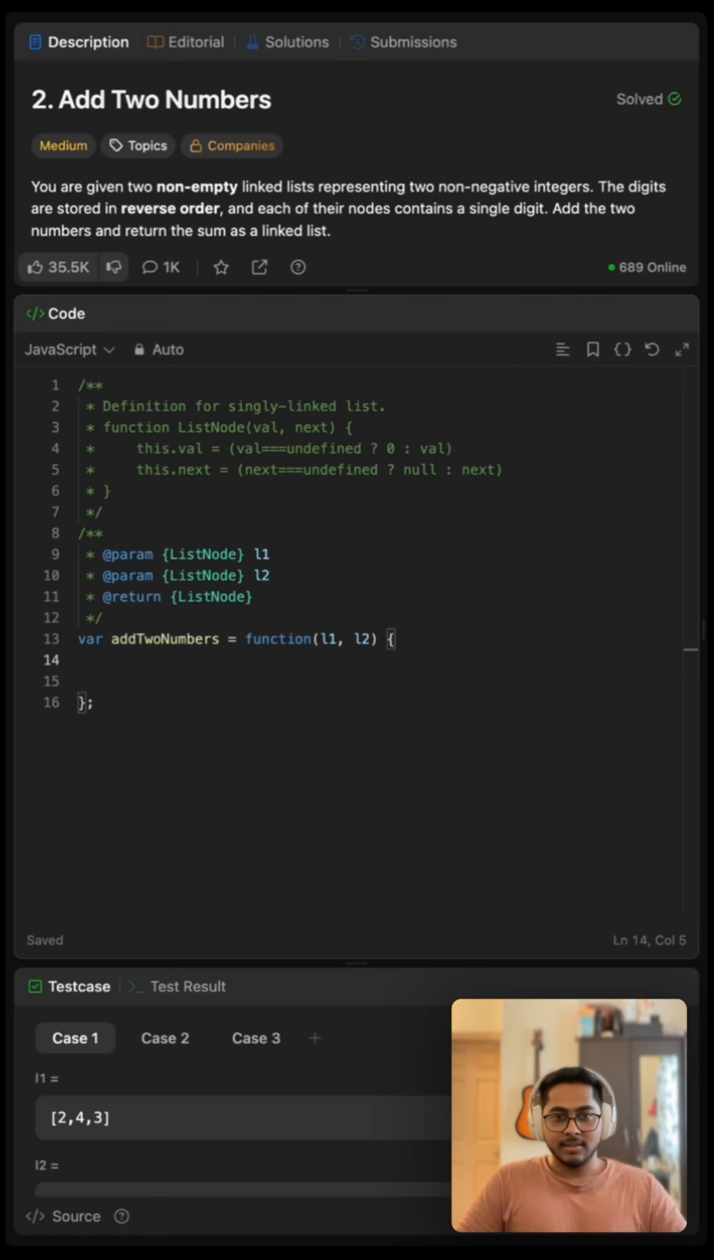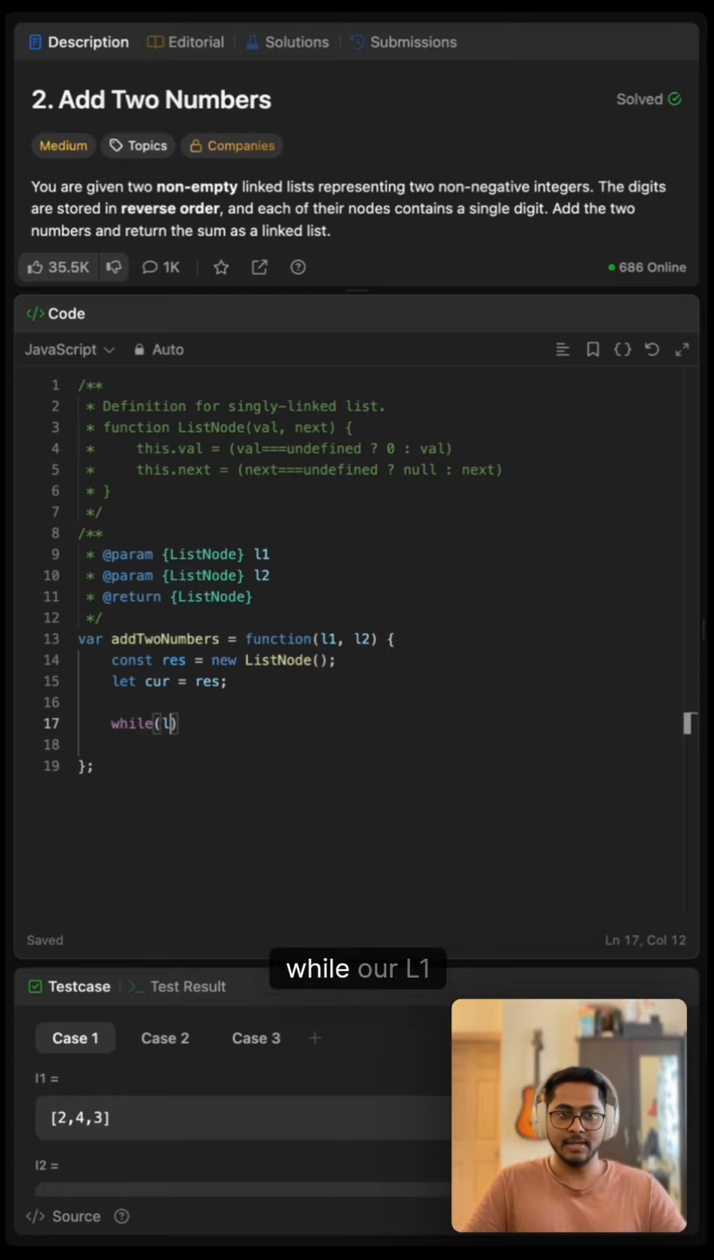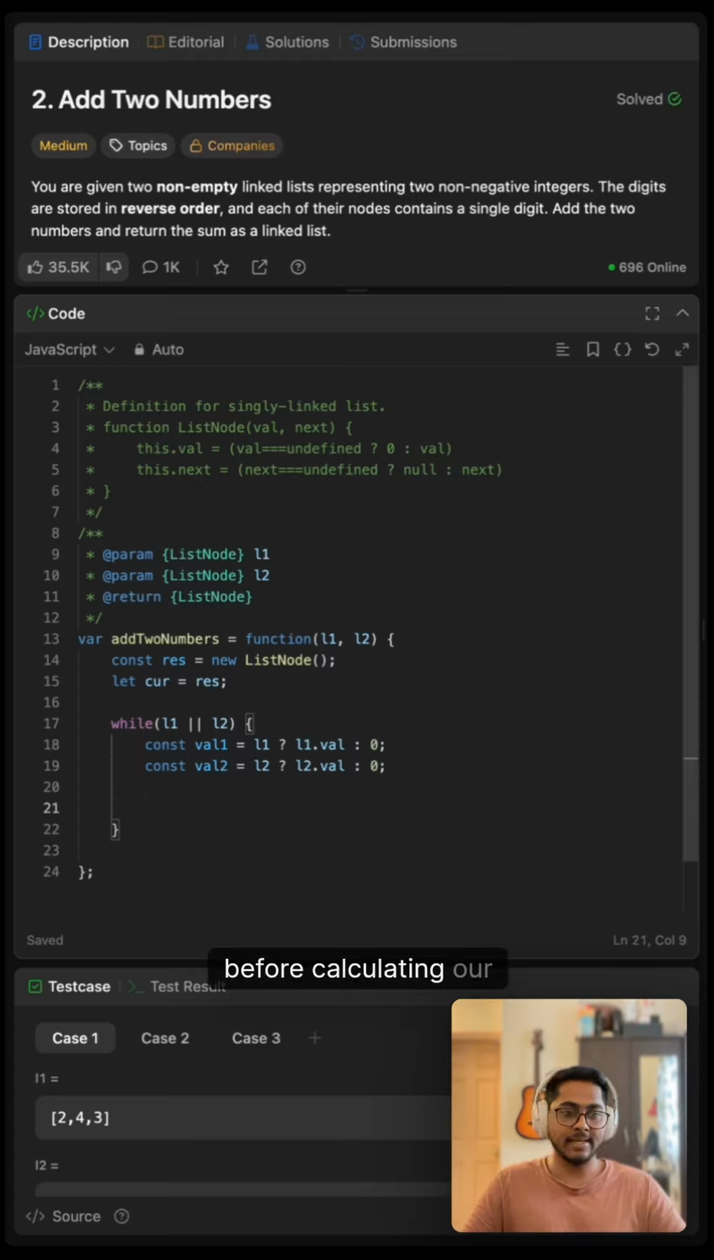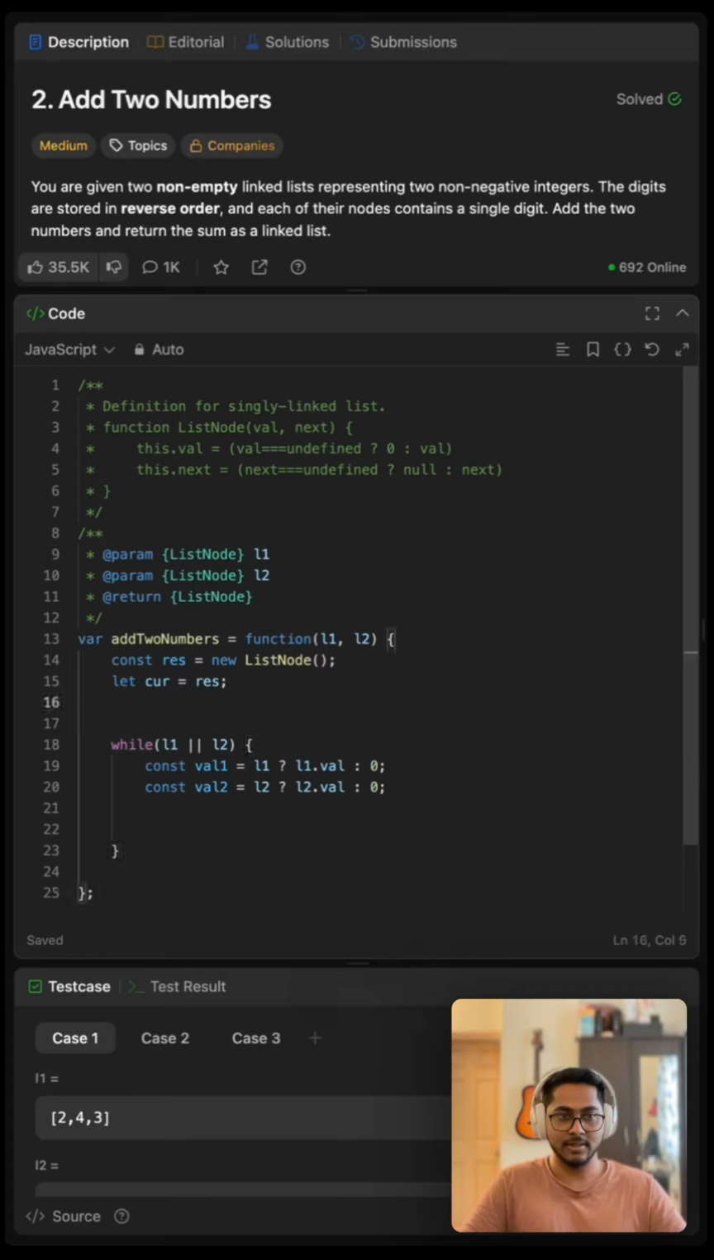We can start by having some sort of result node so that we don't have to deal with all of the edge cases around inserting an element. We will also need the current, which will be our res. And now while our L1 and L2 is not null, we can start calculating the value. Remember, if we have L1, then it will be L1 dot value. Otherwise, it will be 0. Before calculating our final value, we will also have to take the carry. Let me define that. And now we can decide our value.